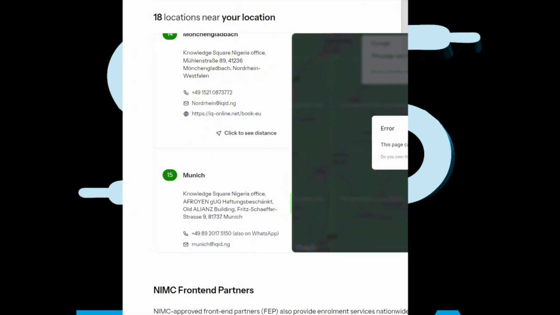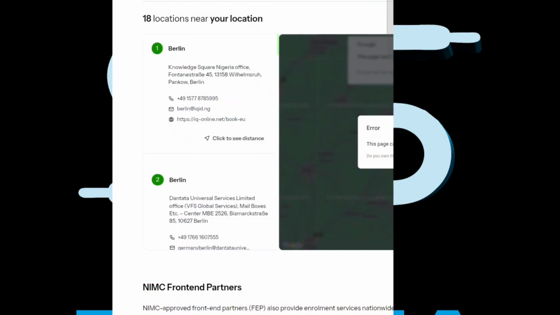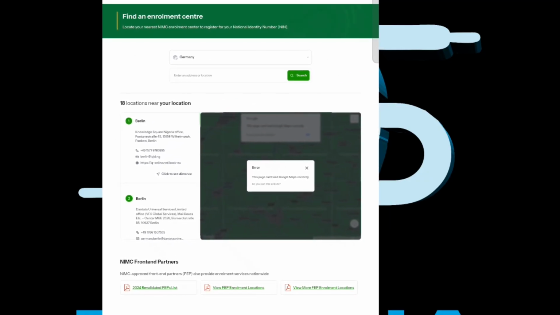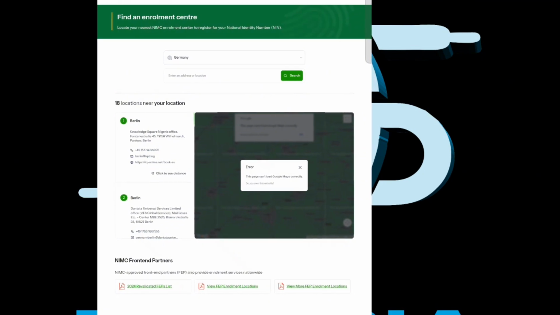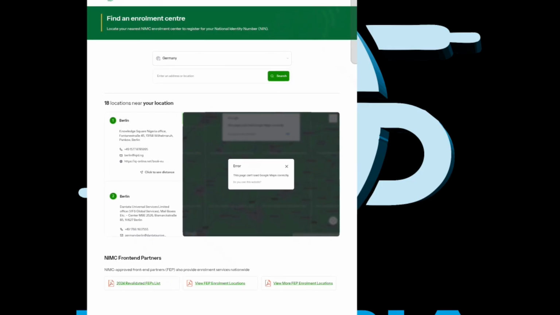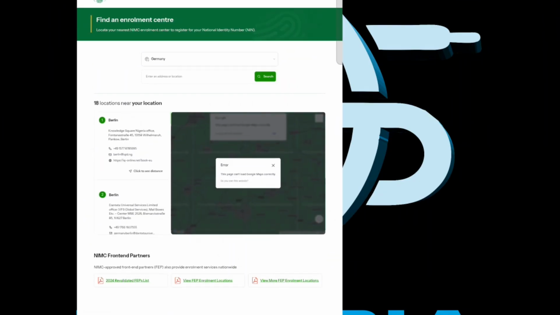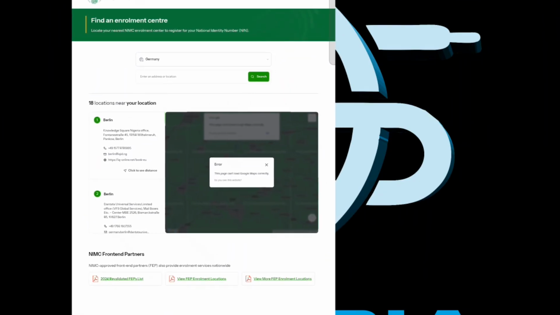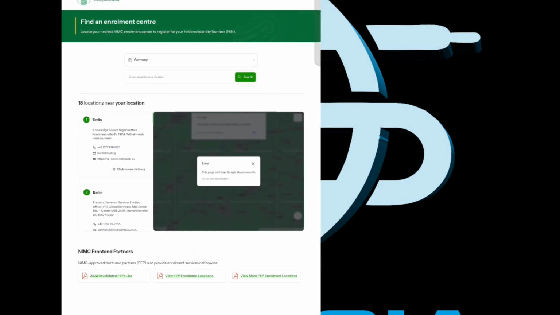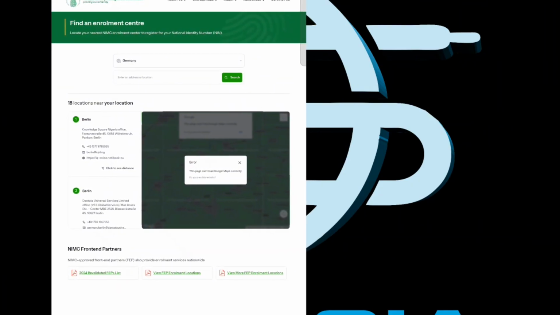go to the location that is near you, book an appointment with them, and you will be able to enroll for your NIN. Note that this is going to be physical, you have to be there physically. They are going to capture your face and your fingerprints, which is your biometrics, and you will be given an enrollment slip. They will then give you an appointment to come collect your original slip that has your NIN number. So that is it. This is for enrollment.